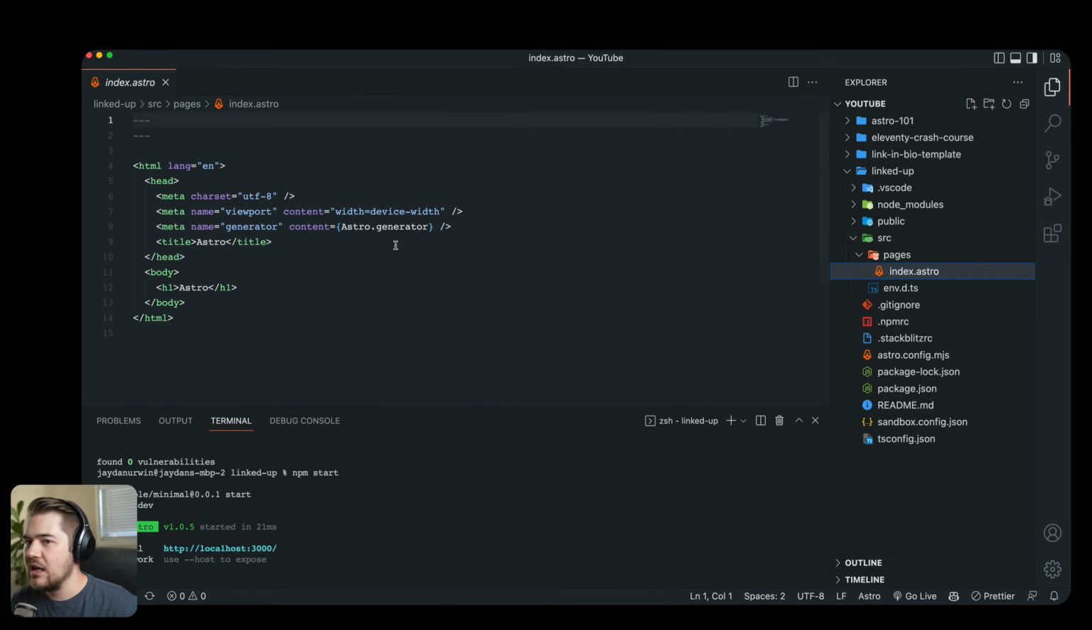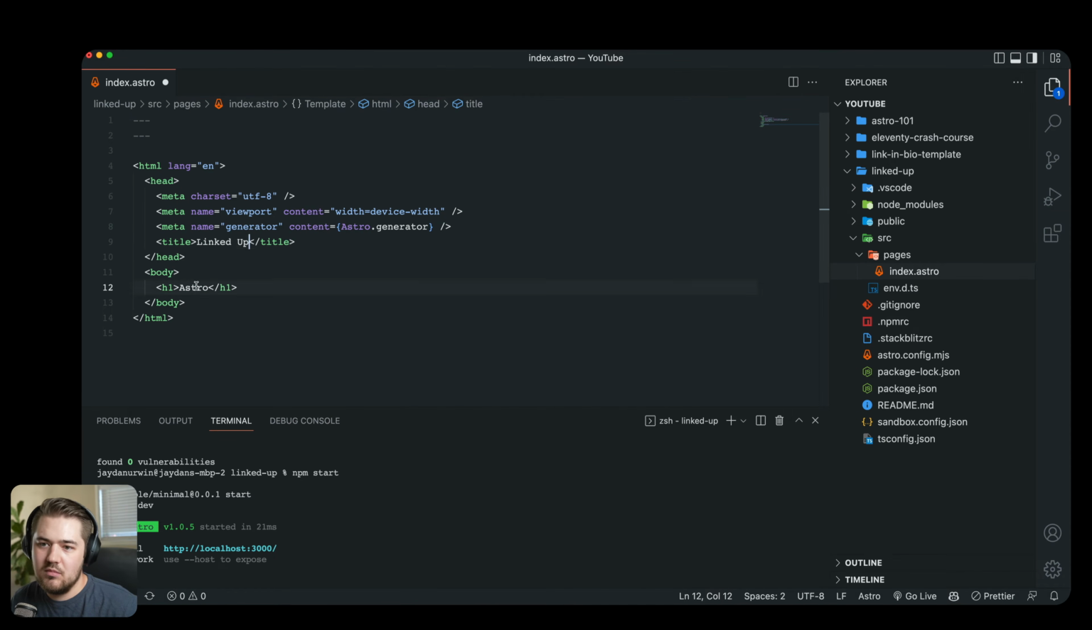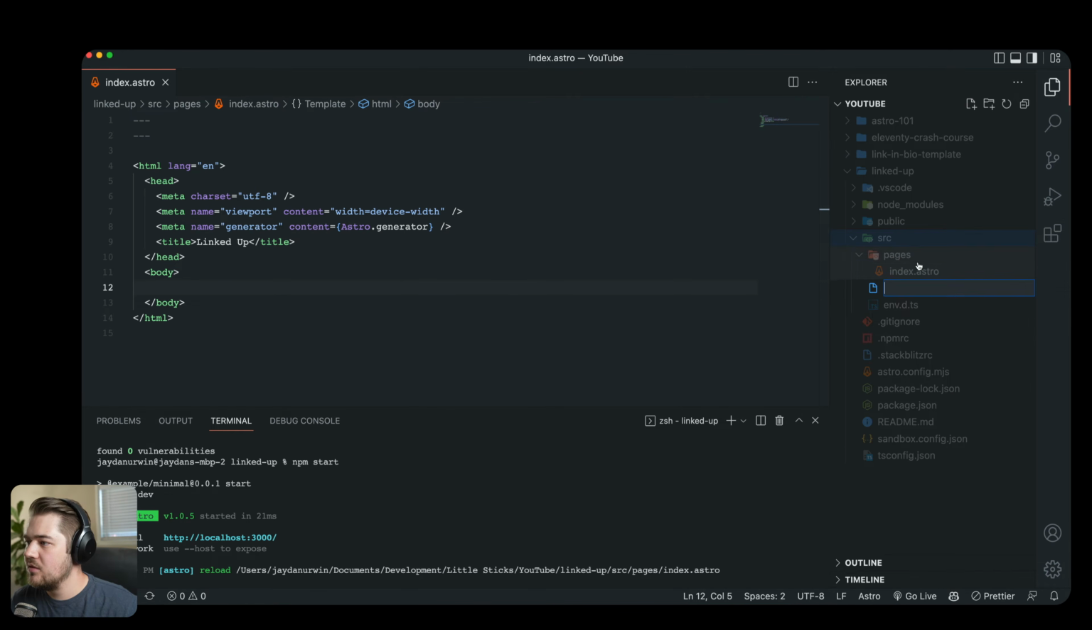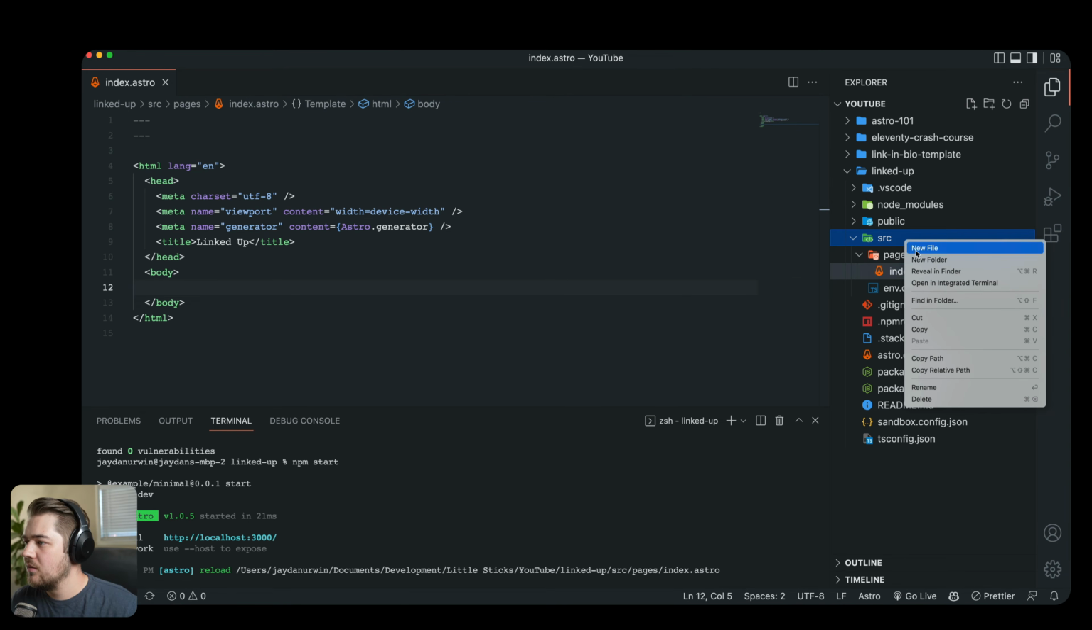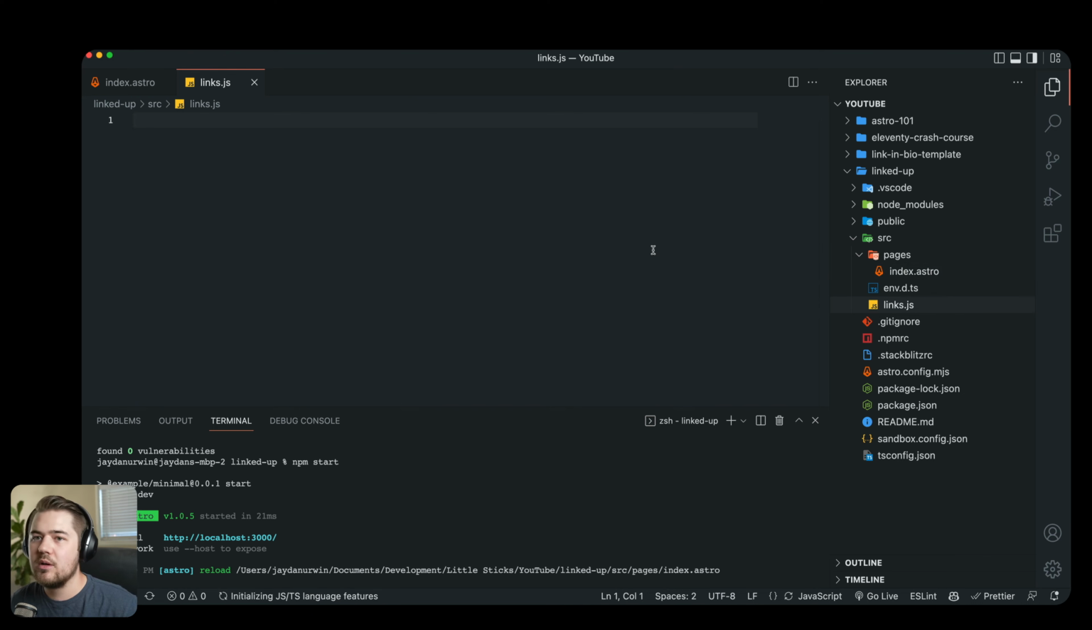Cool. Let's go to the index page. This index page is going to be our home page for the links. So title, let's call it linked up. And what we're going to do here is, Copilot's already getting a little bit crazy here. Let's do new file. In our source, we're going to call this links dot. Let's just do JavaScript. That's fine.